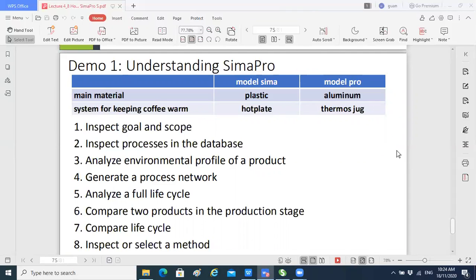inspect the goal and scope, inspect processes in the database, analyze the parameter profile of a product, generate a process network, analyze the full life cycle, and last, we will compare two products in the production stage and also in the life cycle stages. Then lastly, I'm going to show you how to select or inspect a method.